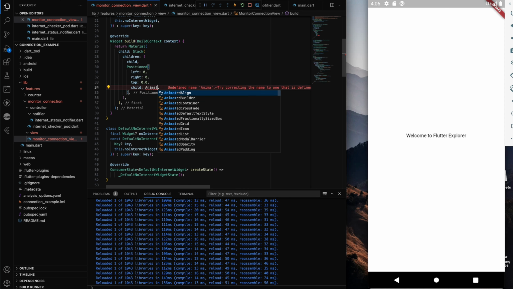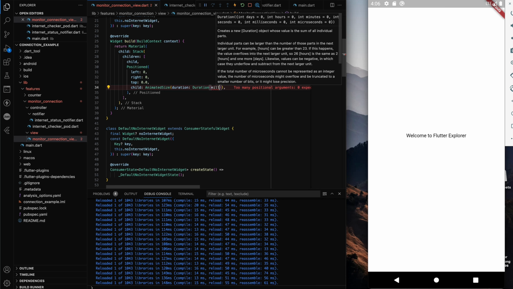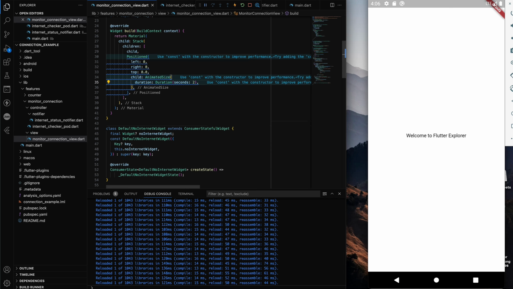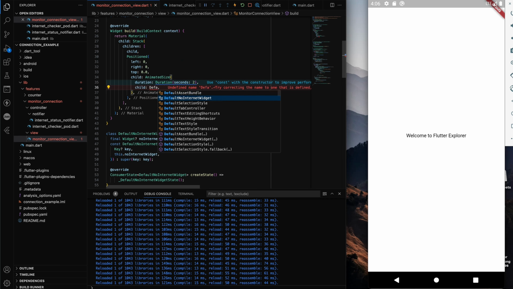We'll put the animated switcher widget here, and the duration will be 900 milliseconds, or you can put more if you need. I'll put 2 seconds. Let's just put that one. And in the animated switcher we'll put the child as default no internet widget, as it's required there, and in no internet widget we just have to pass the no internet widget.